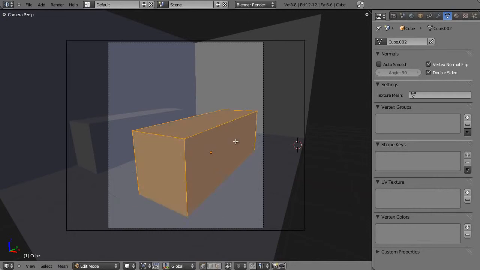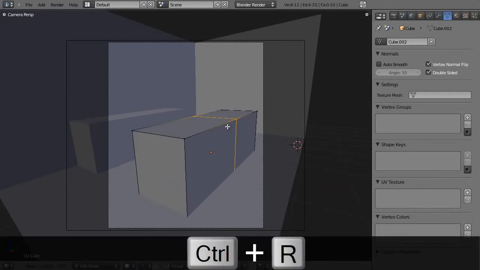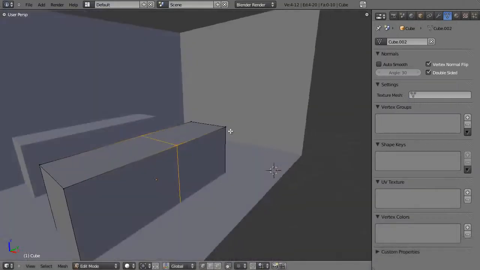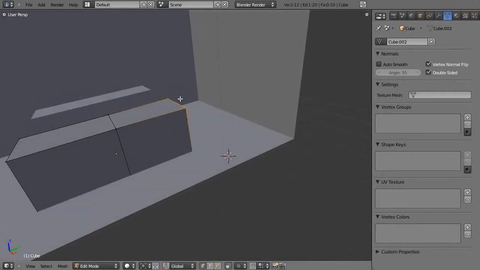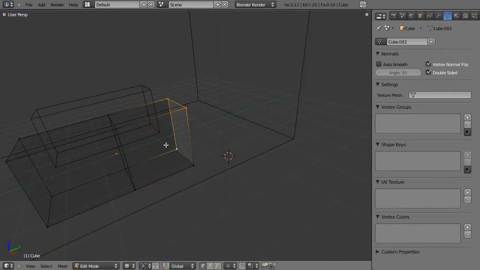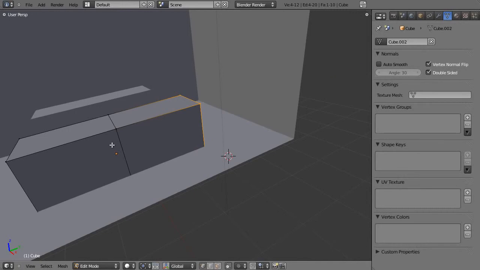Alright, so now I'm just going to create a cut, maybe about halfway there, and this is going to be where the sink starts. So I might make that a little bit longer actually. Alright.